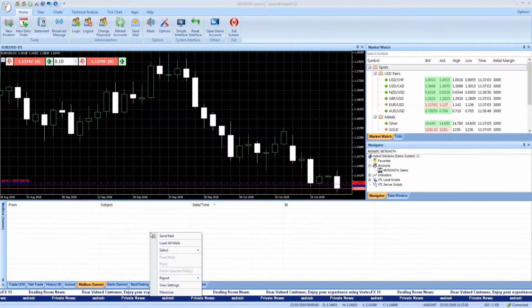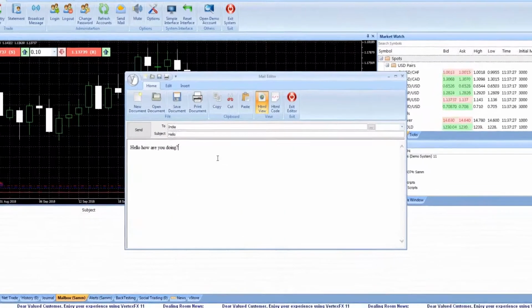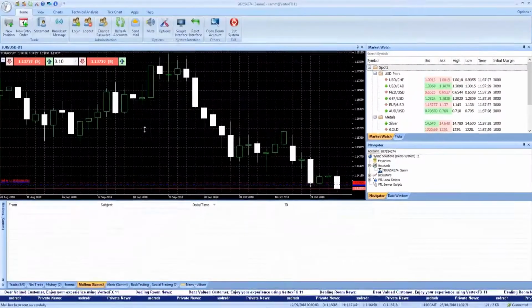Using the built-in mail system, you can send and receive mail to any department or trader in your dealing room.